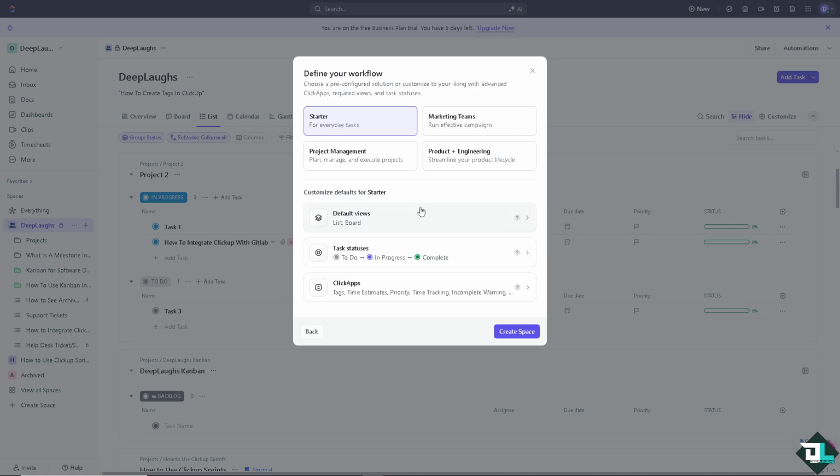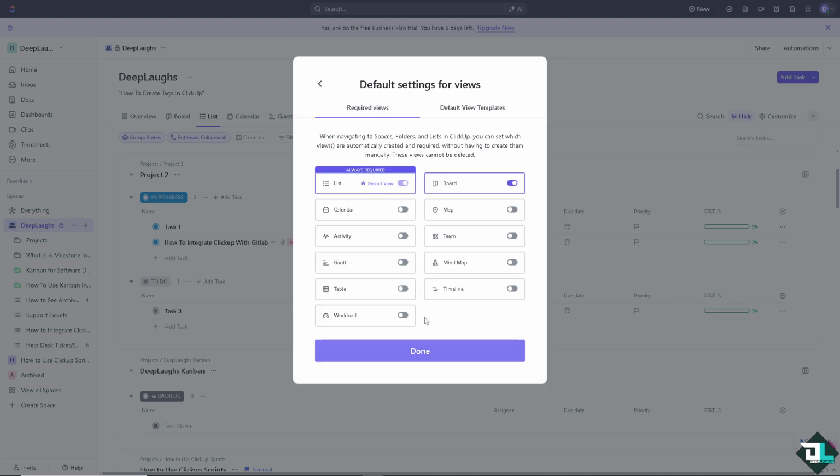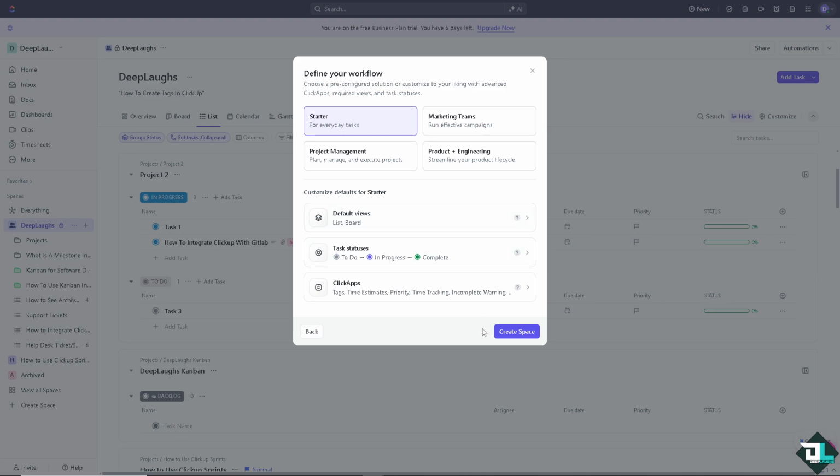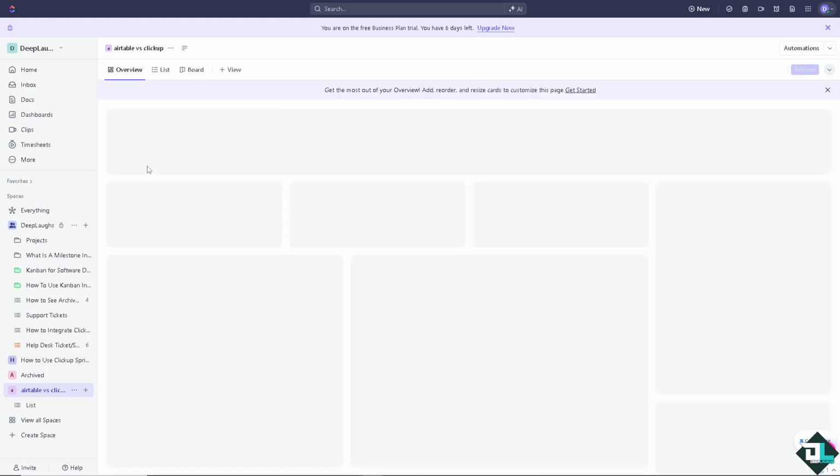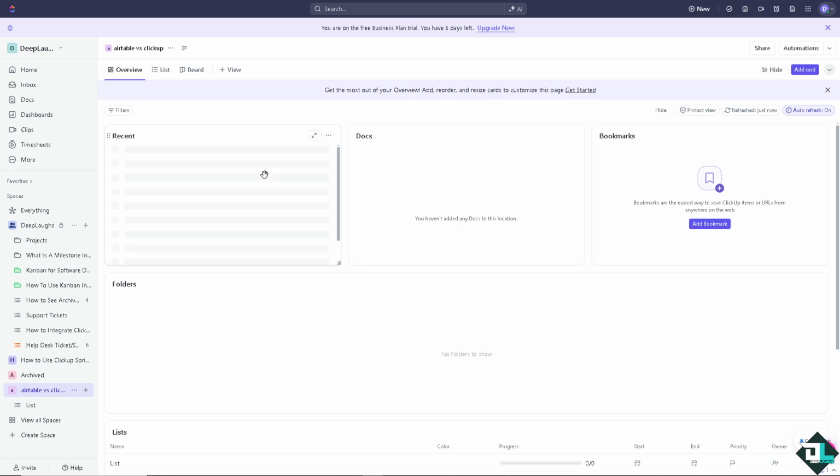I'm hitting continue, and of course you have all these default views to start. I'm going to use the default views for now. All right, and I'll click on done. Create space, and you would be welcome here to the dashboard wherein you have the project management, goal tracking, document management, time tracking, and team communication all in one platform, reducing the need for multiple apps.